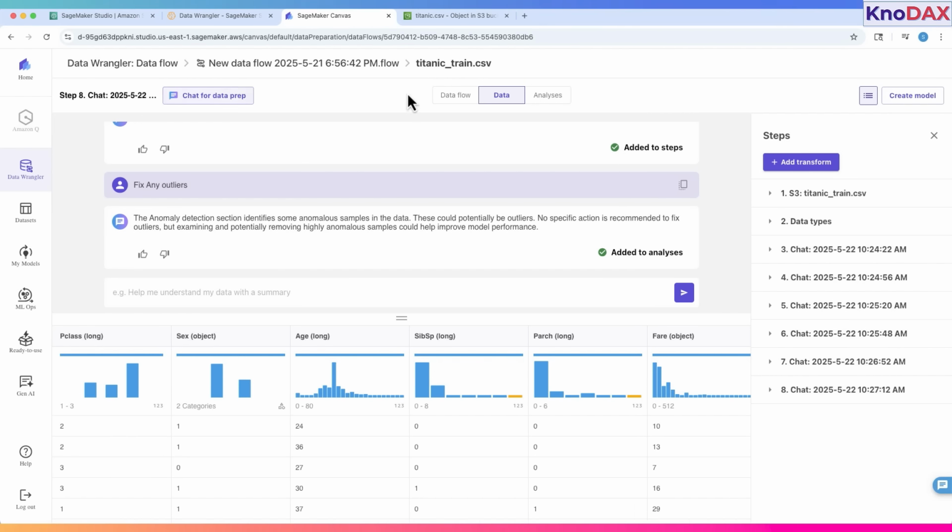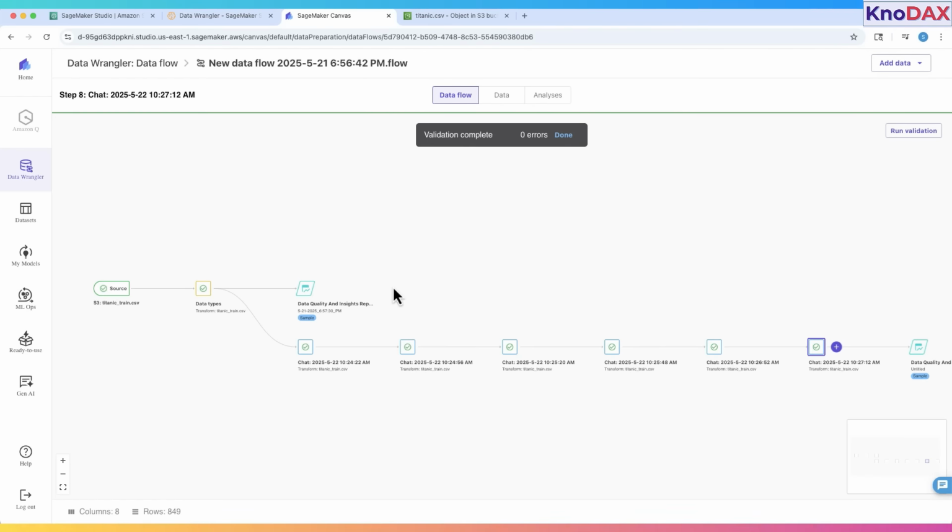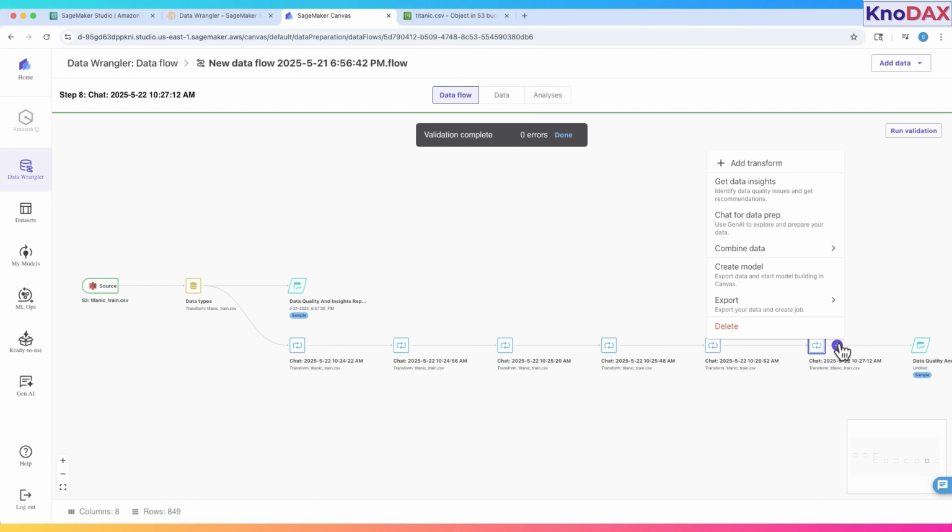Let's click on Data Flow to see the visual. You'll notice the data flow chart is forked. It shows the transformation steps we added. Now here, we can export the dataset. You can export to S3 to use it outside of Canvas, or send it to a Jupyter notebook for coding, or simply click Create Model, and Canvas will apply transformation on data to build the model.